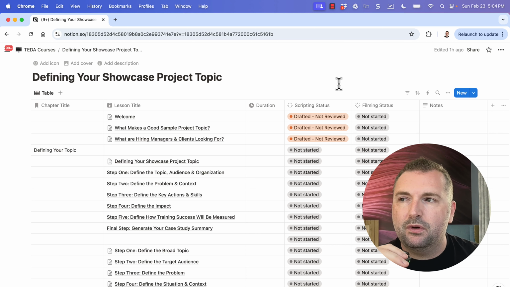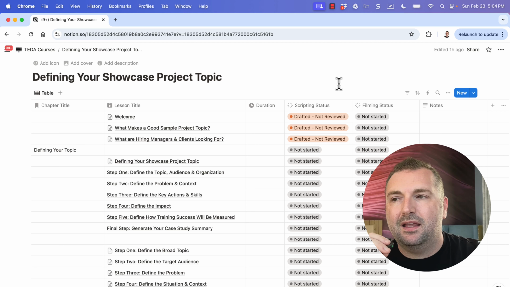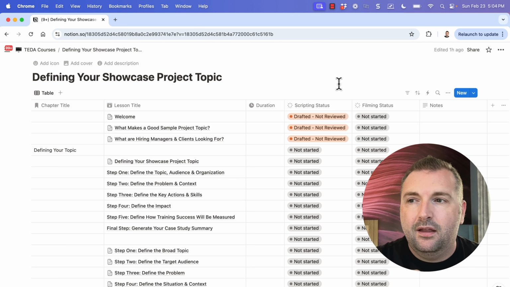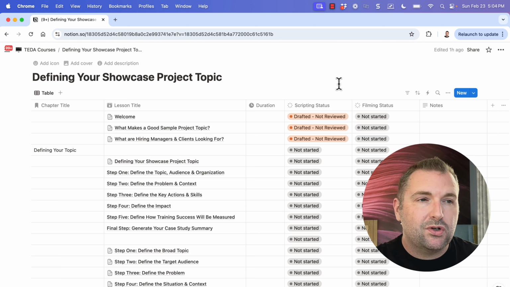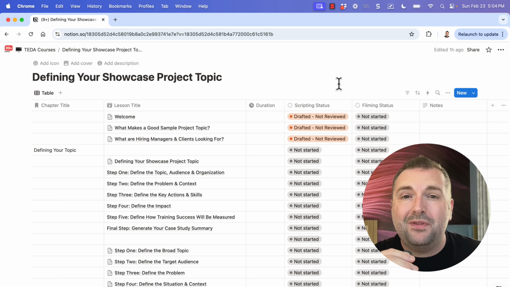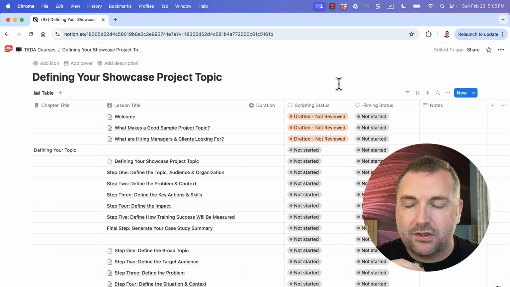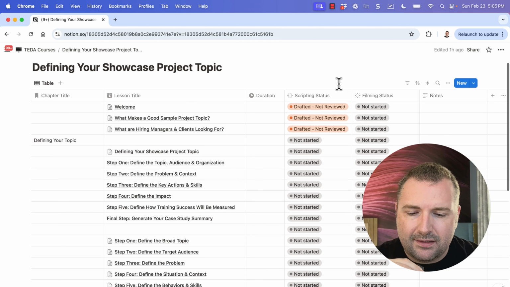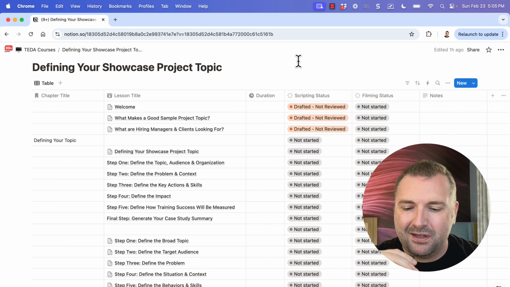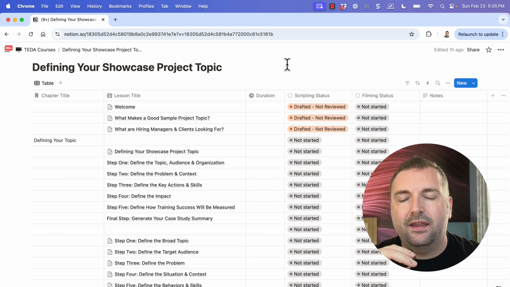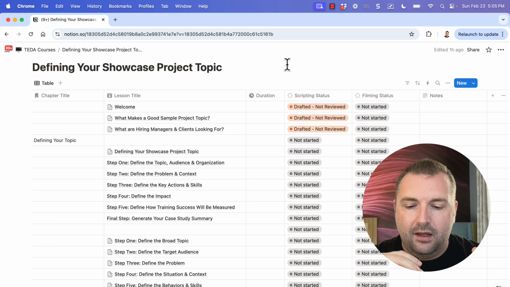For those of you who are familiar with my cohort program, one of the things that students do in the program is work to design a sample project from beginning to end, so that everything we teach in the program on instructional design and e-learning development, they get the opportunity to put into practice. But in order to do that, they have to define a sample project topic. My goal in updating this was to give guidance on what makes a good sample project topic, along with what hiring managers and clients are looking for when they evaluate a project in a portfolio.